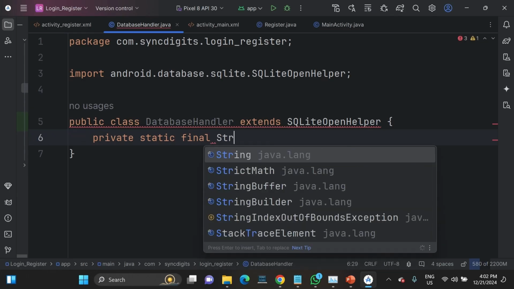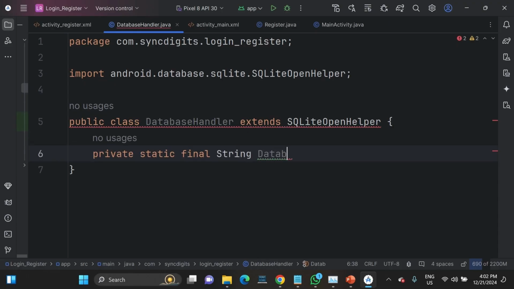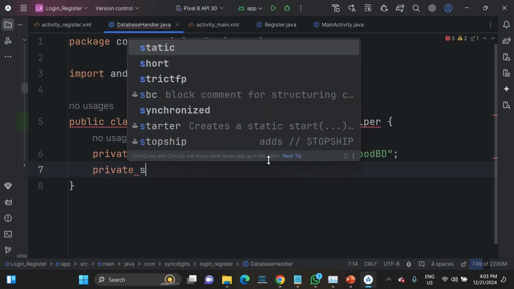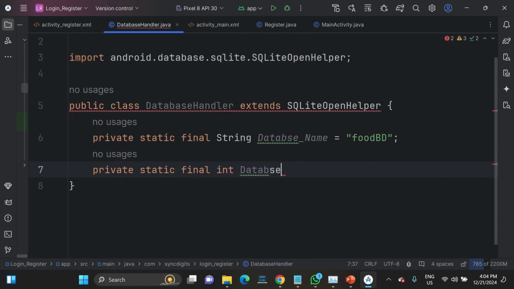So create the various variables. Say public static final String DATABASE_NAME. So the database name we are creating, then we'll say equal to the name of the database. The name of the database will be full DB, that's full database. We'll also create another variable. Say public static final int, that will be the version of the database. So DATABASE_VERSION, and we are saying version 1.